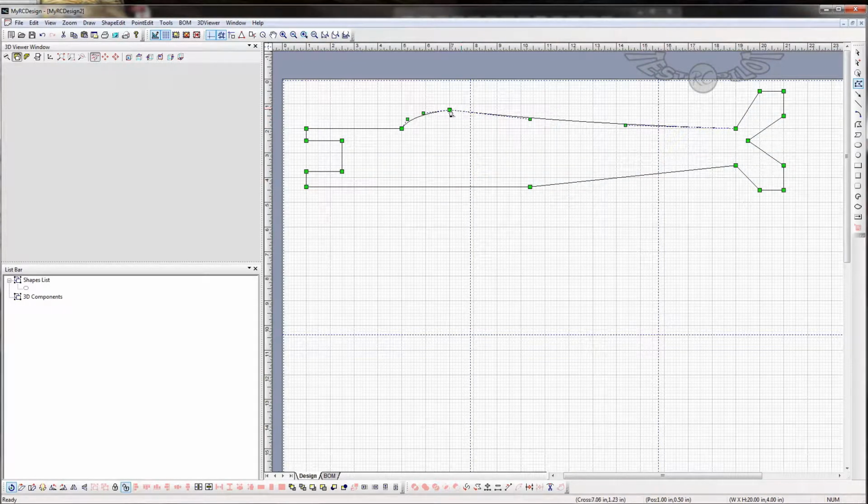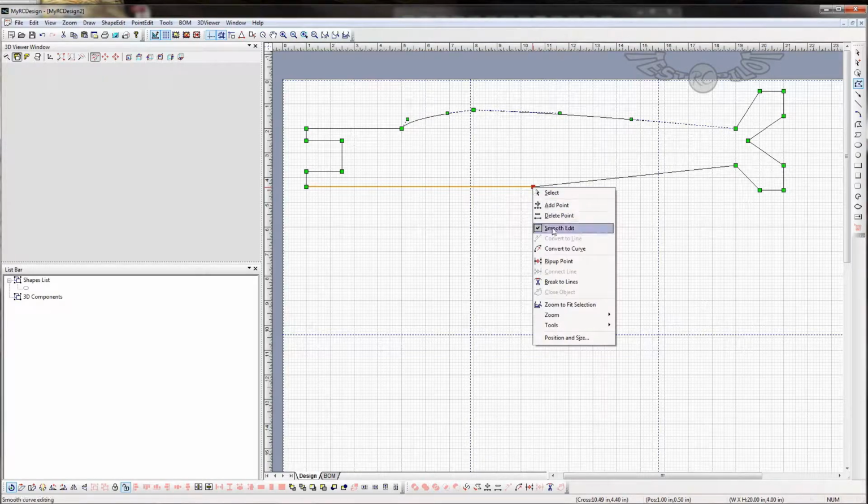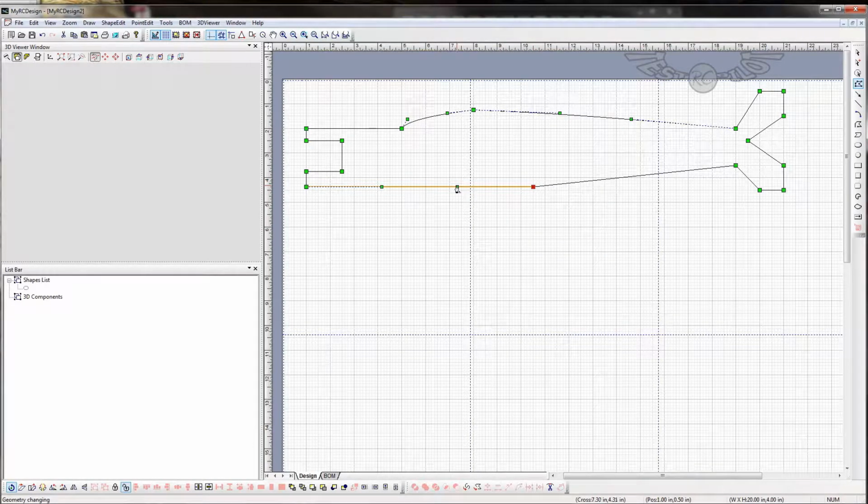There we go. Now we have a nice bulbous canopy that sweeps back. And then same thing, I'm going to convert this to a curve. There we go. Now we have a nice swept in deal. Okay, so that's the basic drawing tool.